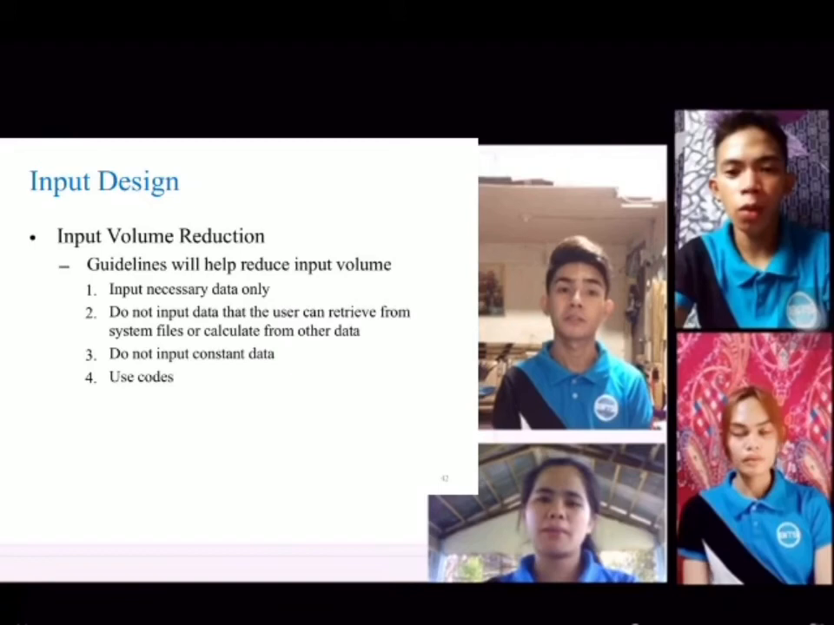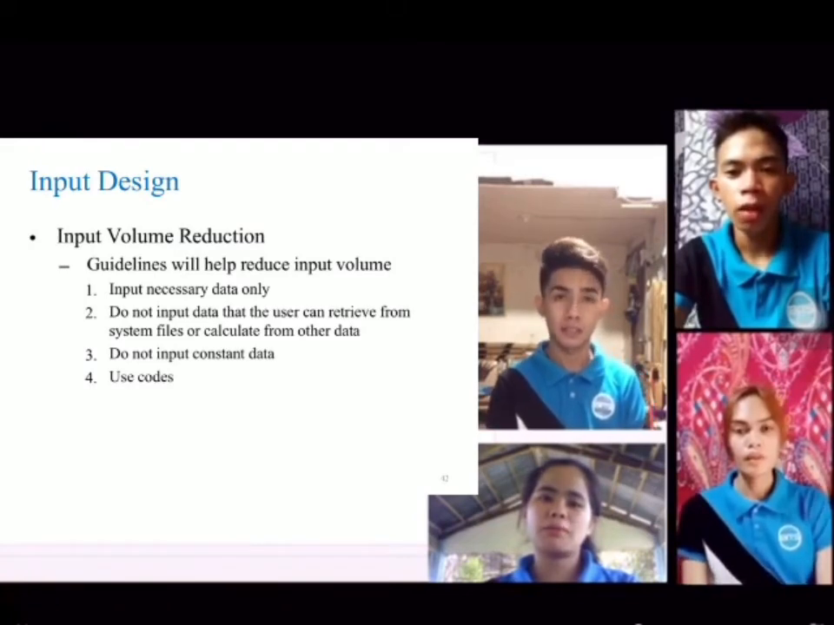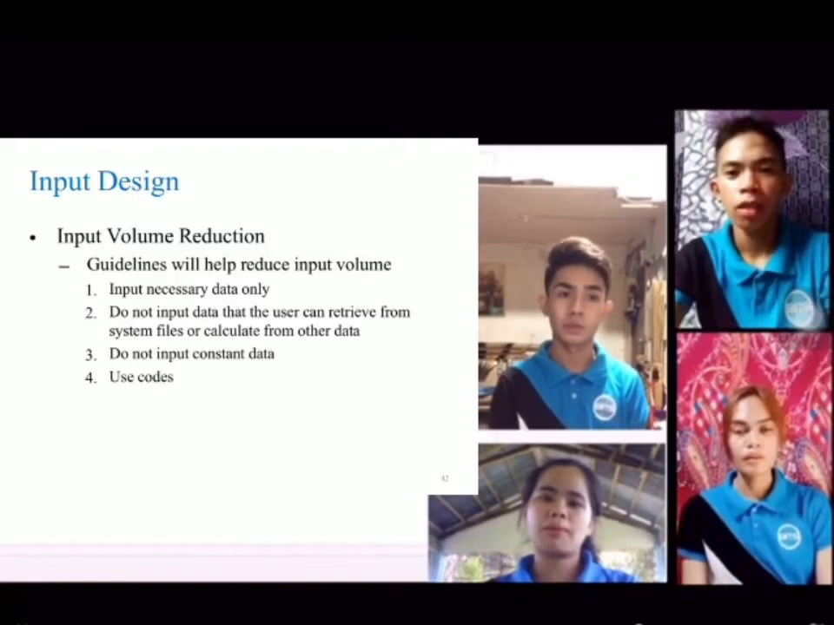Input volume reduction. Guidelines to reduce input volume: input necessary data only. Do not input data that users can retrieve from system files or calculate from other data. Do not input constant data. Use codes.